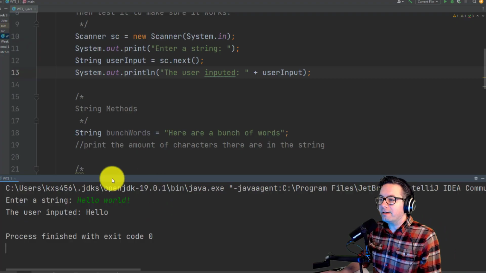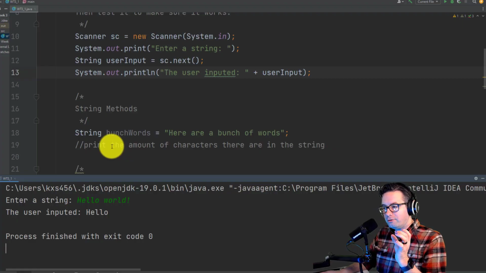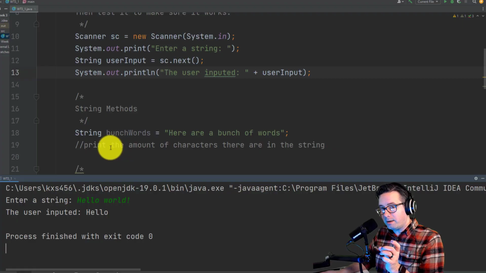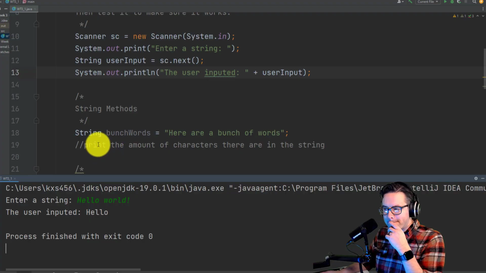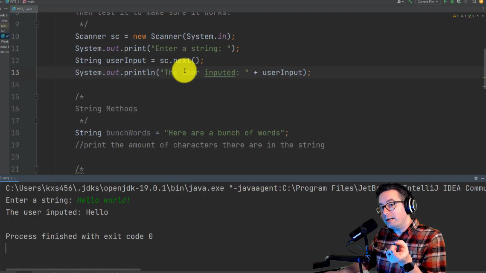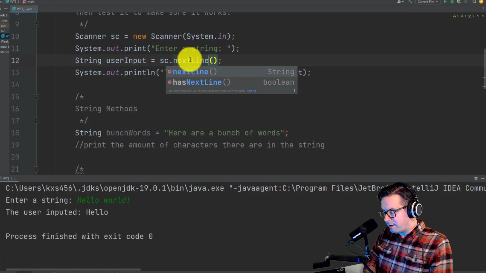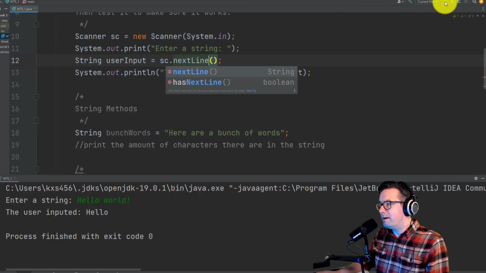See, the thing is, next only reads a string up until a white space, in this case the space bar. We need a scanner method that can read a string with spaces in it. So instead of next, we're just going to do nextLine and give that a try.